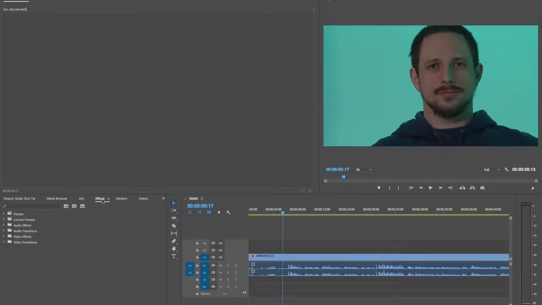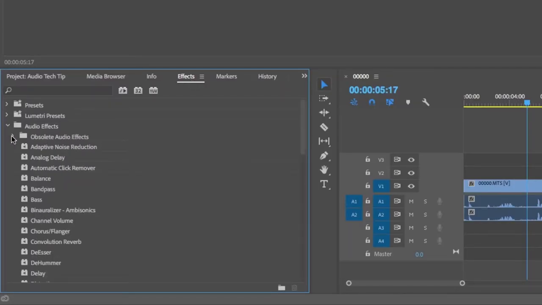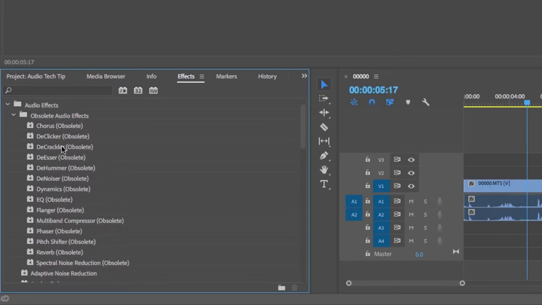Denoiser is now classified as an obsolete effect, but if you'd like to use it or any other obsolete effect, you can still find them here in the Effects panel. Go to Audio Effects and then Obsolete Effects. You can find it here along with all the older effects from CS6.